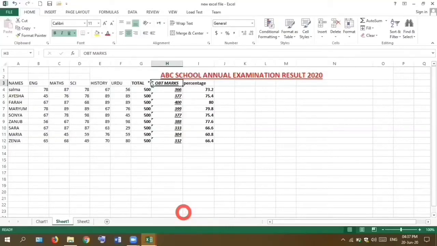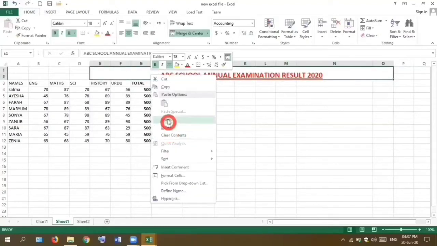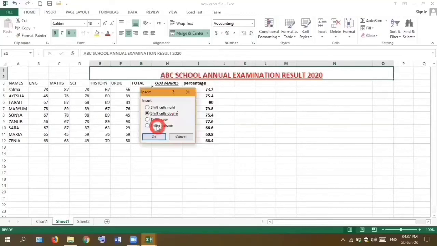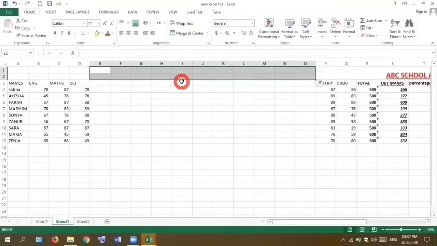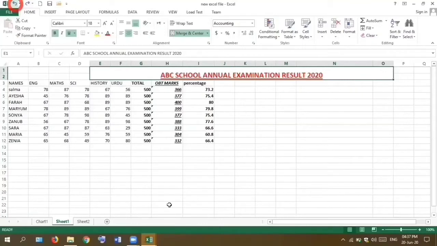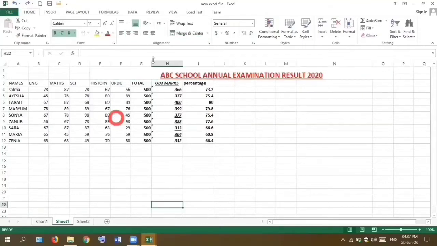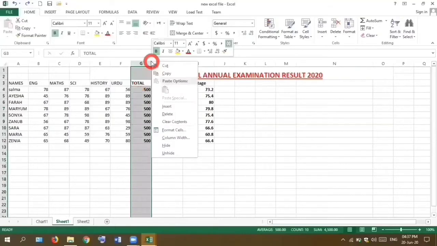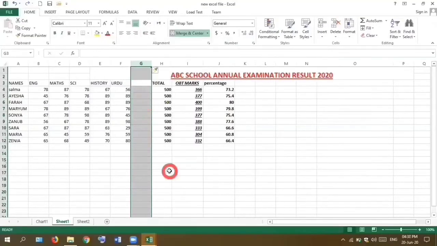Let's say I want to insert a new column here. First, I insert a new column: I go to insert, then insert entire column. Okay, now how many columns are inserted? So I go back. Here I want to insert the column, insert. So the column is inserted here.